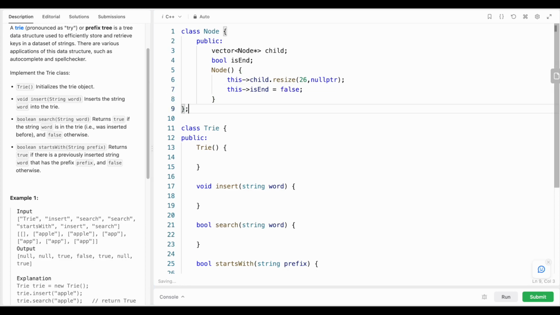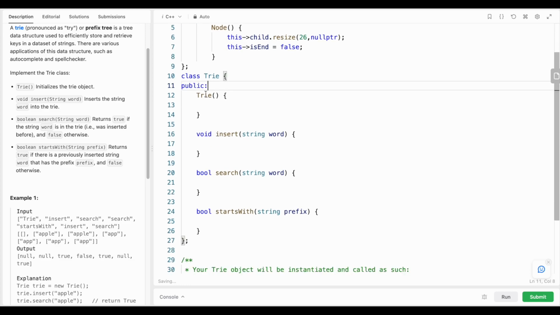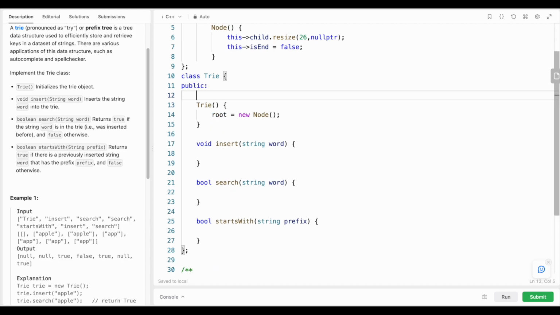Our node class is defined. Now, whenever a tree is initialized, we want to create a root. So the root node is equal to new node. And this root should be accessed by every other function, so it should be a property of the class itself. So we will say root is a Node star type root.